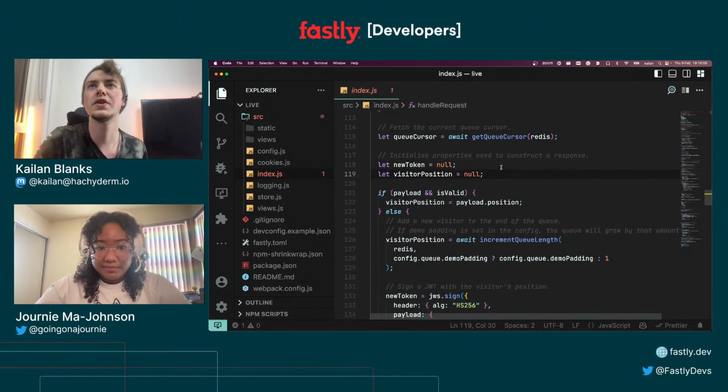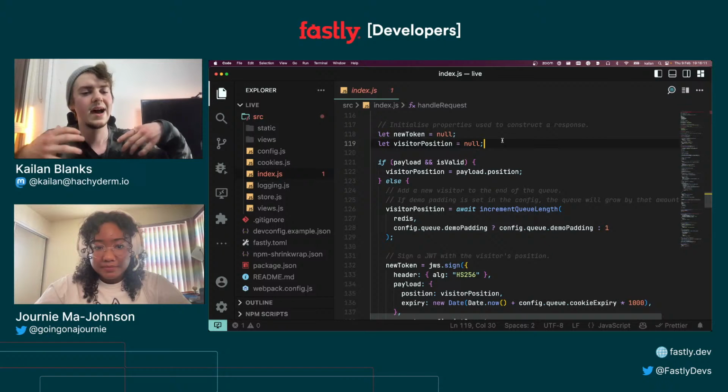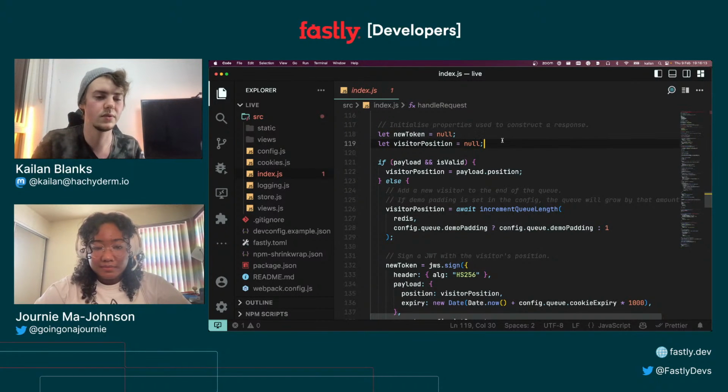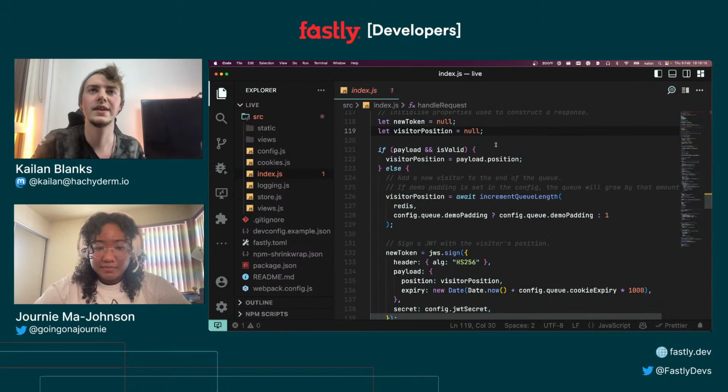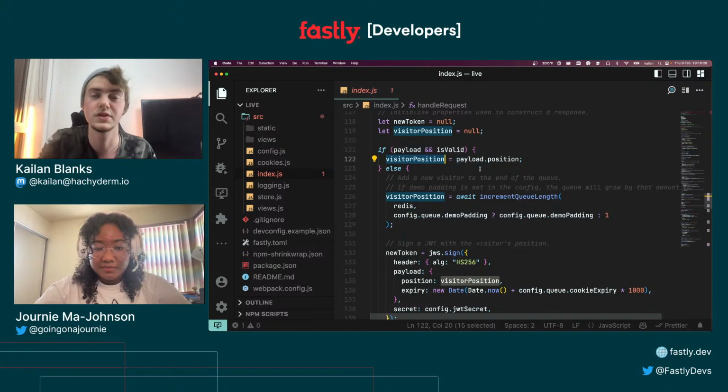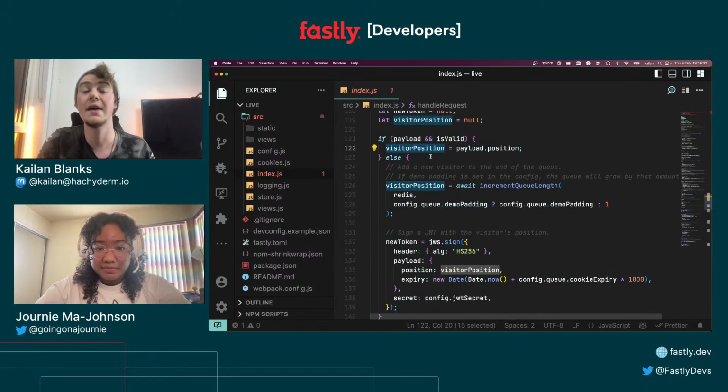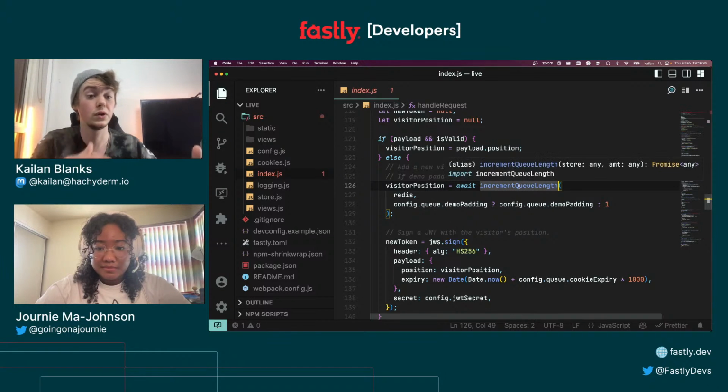So once we have the current queue cursor, which will tell us how far into the queue the user will need to be in order to be allowed in, we calculate the current visitor position. If the visitor position has been provided in the token that we just decoded, and the token is valid, then we can just set the position to the position provided. However, if they haven't got a position in the queue, we then need to make a space in the queue for them. And the way that we do that is just by incrementing the length of the queue by 1. And this will return the new length of the queue.